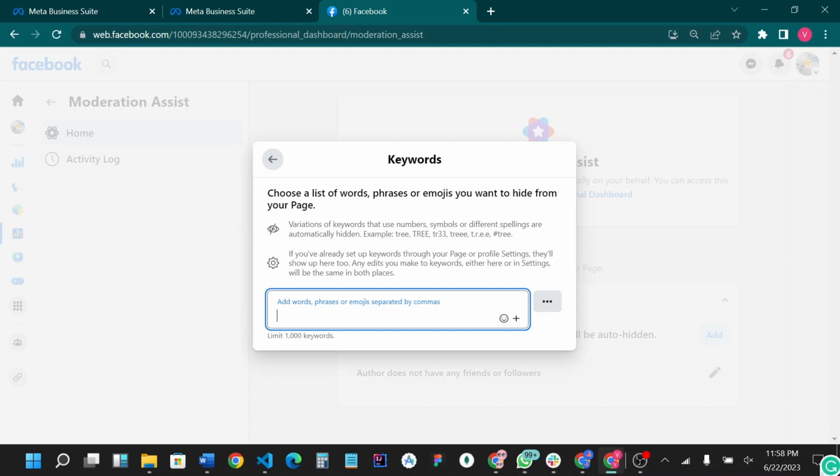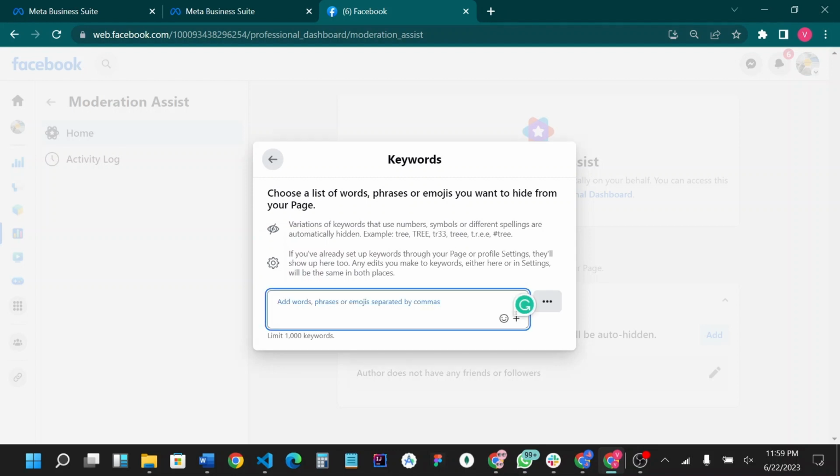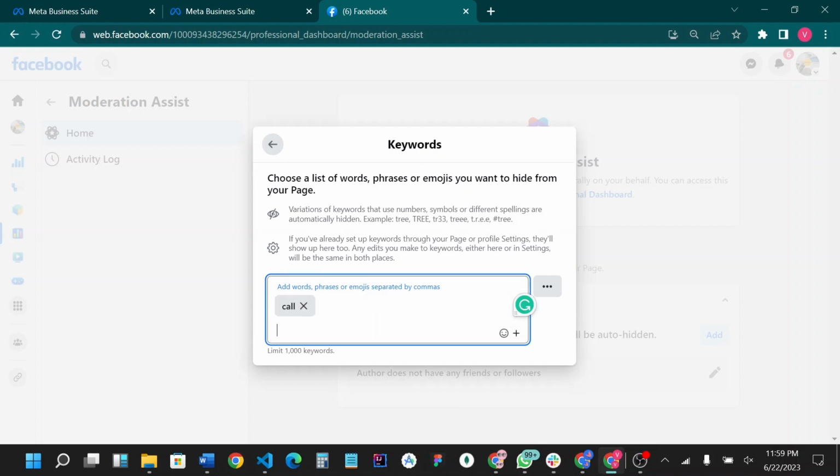So for instance, if I want to stop people from saying call me or call us on, if I want to stop people from advertising their products under my ad or from trying to divert my customers, I can simply come here and put call, hit enter. So if I do this, any comment that has call in it, no matter how long the comment is, if it has call, or if the person tries to be shady, maybe instead of call they put C, a number and LL, Facebook will still track it and hide that comment, right?